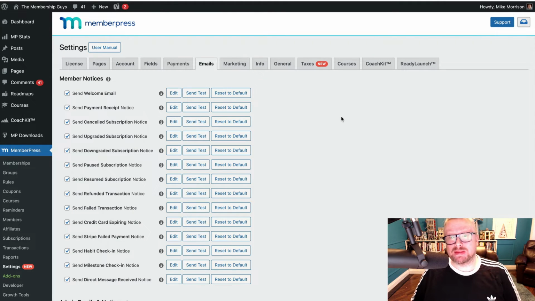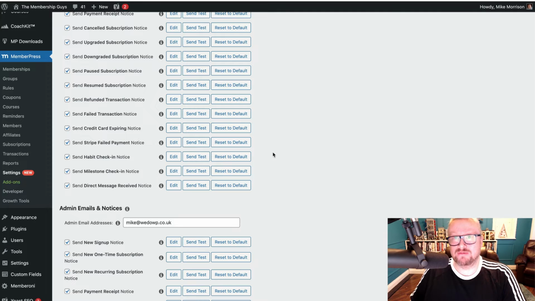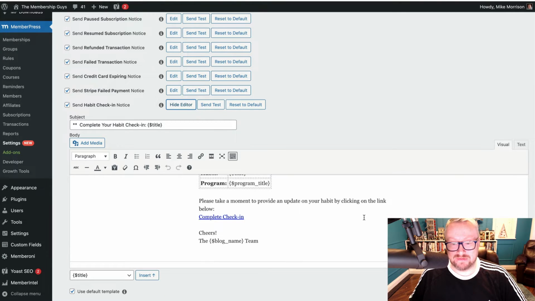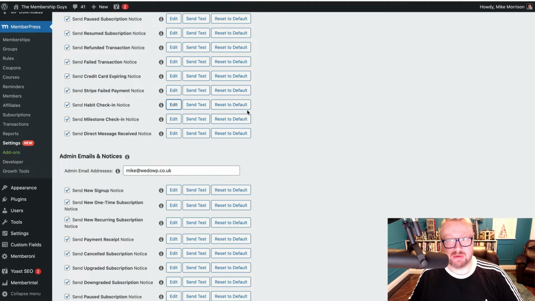And of course, within MemberPress, there are already built-in automated emails that go out to members for things like when they pause, when they resume, when their credit card's failing, when there's been a failed transaction or whatever. And with CoachKit, a couple of new reminders get added in. So the little check-in emails for habits, for milestones, for when they've got a direct message, and you can edit these. So click on edit, and again, you can actually change the text and the format of how these emails look, and also change the title and stuff like that. So again, very, very customizable there.